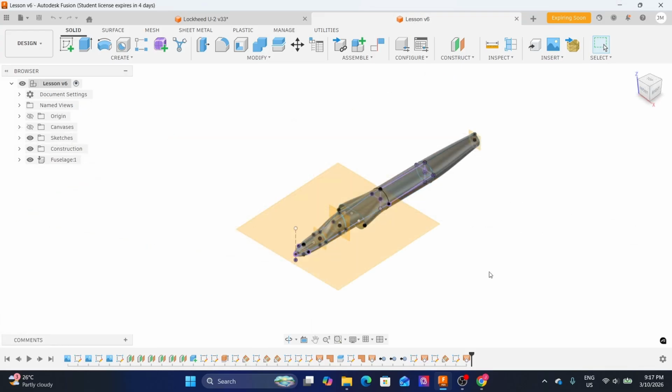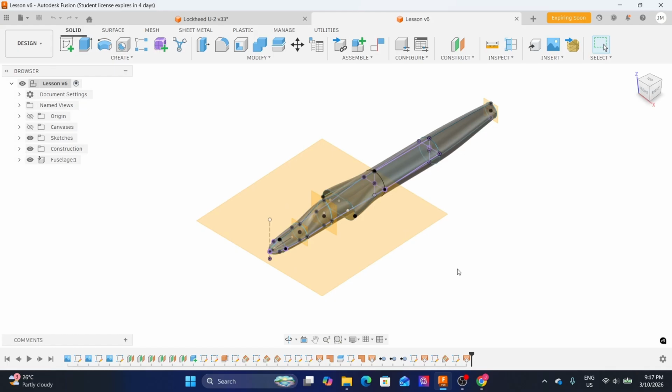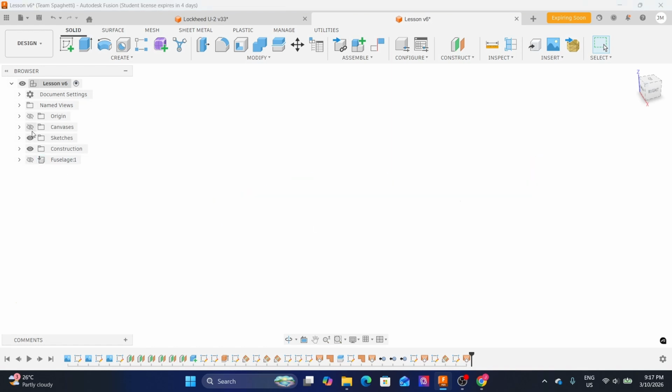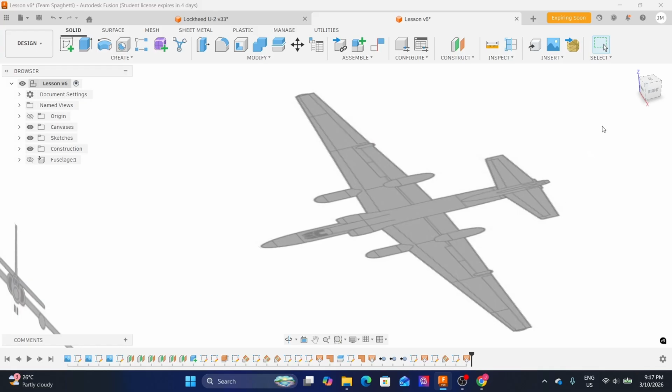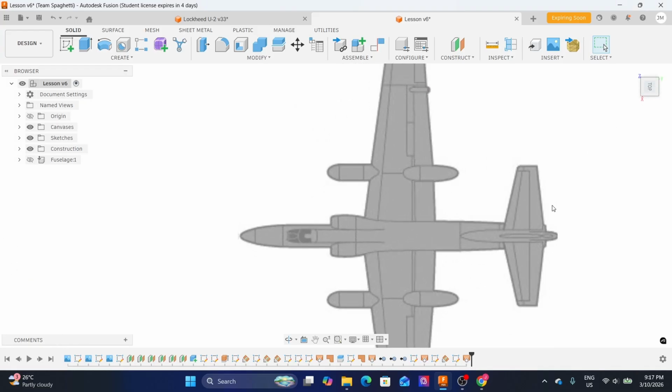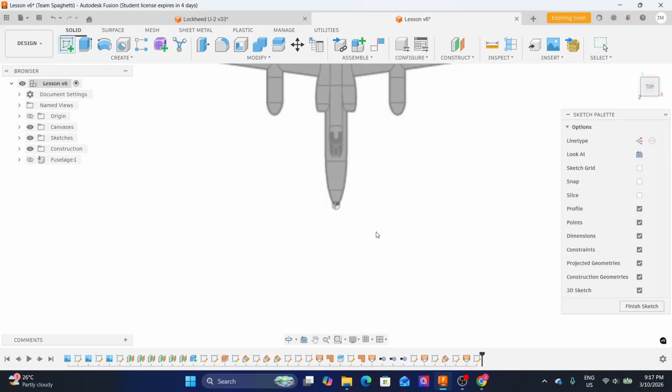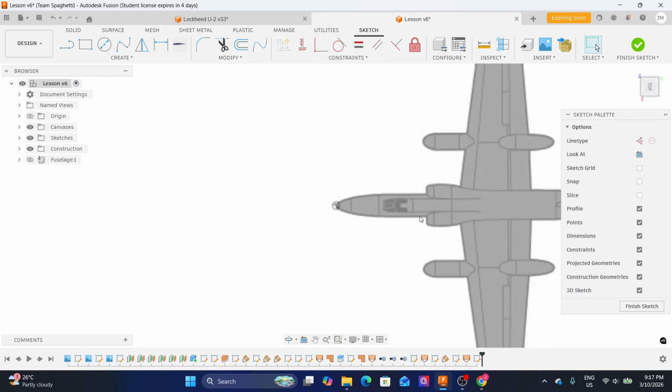Now that we have the airfoil profile, we could now start creating the sketch for us to create the wing sections. So I'll start by, let me hide this first. I'll hide the fuselage, we don't need it yet. I'll turn on the canvas. I'll start a sketch from the top face. So I create a sketch. I'll select the top face. Let me just rotate this.